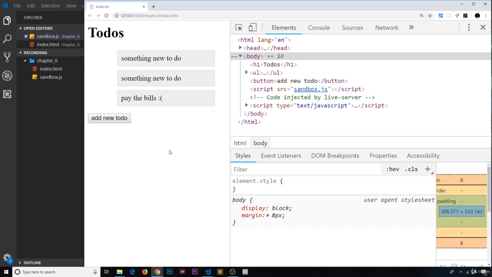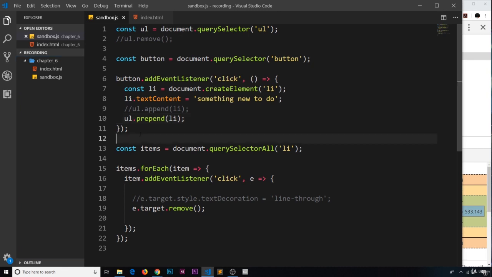And that's because we already attached the events at the start, before we added the new li's. So once we add the new li's, we're not attaching an event listener to them. We only attach event listeners to the initial li tags. So I'm going to show you how we can combat this using event delegation in the next video.